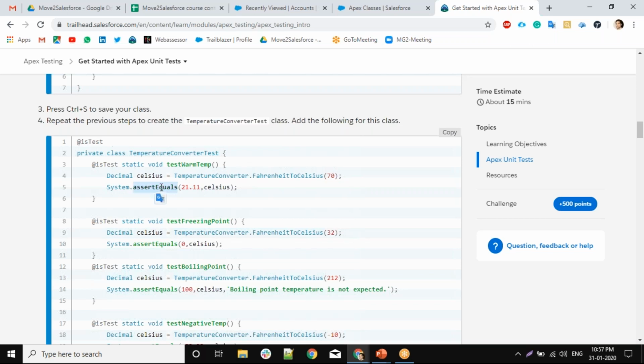System.assertEquals will check that the two parameters you are passing should be the same. If both are not the same, it will give you an error. If they are the same, it will not give you an error. So that should be correct: 21.11 should be the answer of this method.